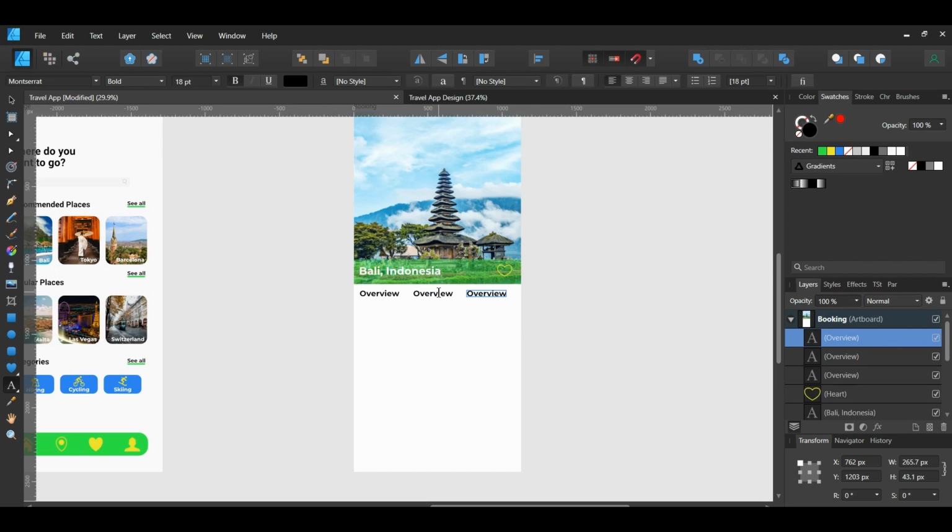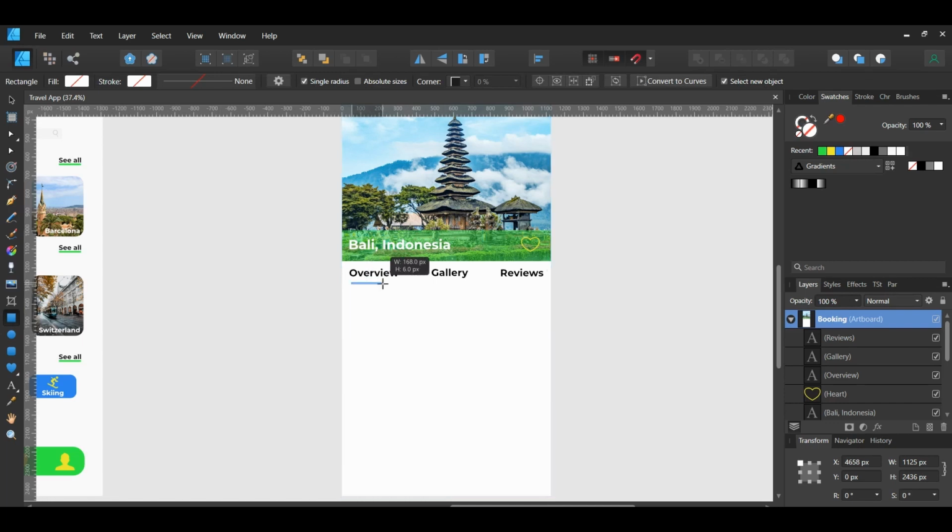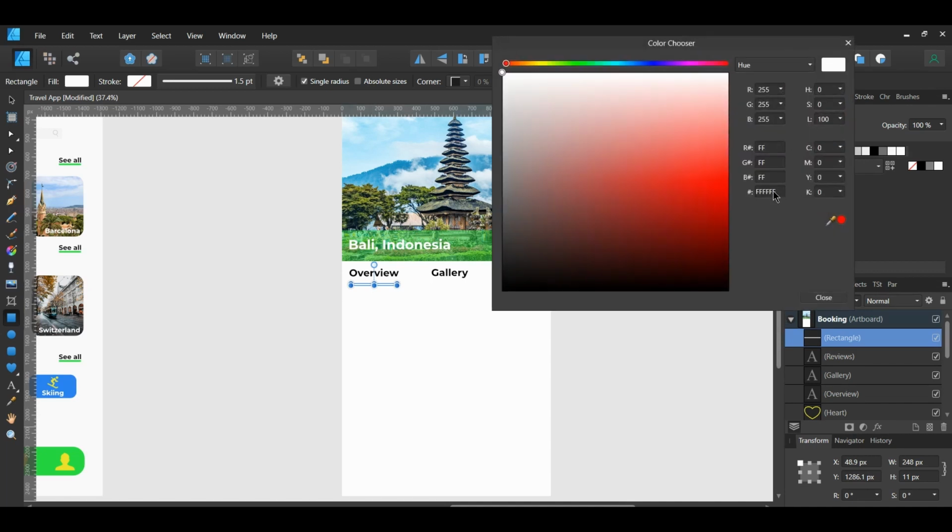Select the text layer in the middle and type Gallery. Then select the second duplicated text layer and type Reviews. It should be about 40 pixels from the right side of the artboard. Grab the rectangle tool and draw a rectangle beneath the overview text. Set the color of the rectangle to the orange color. The hex code for it is ED8630.